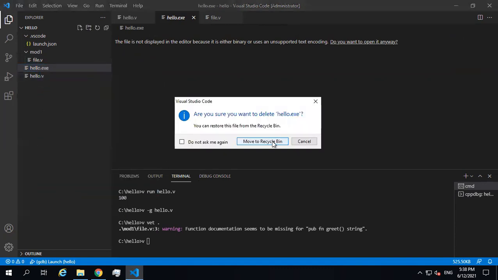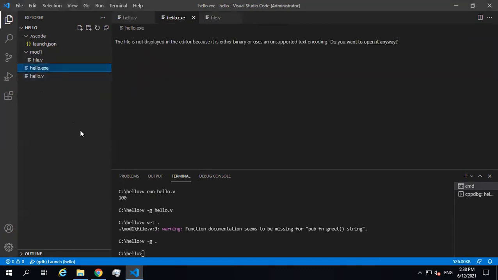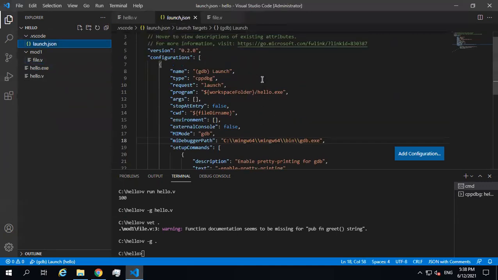So let's delete that. And this time we are not going to give the command hello.v, but we want to create an executable that contains the entire functionality, including the mod1 or any other modules that are present in this project. So for that, run v space hyphen g space dot, and you will see hello.exe is created. Ensure that the name of the executable is in sync with what you have referred to in the program value of the JSON.